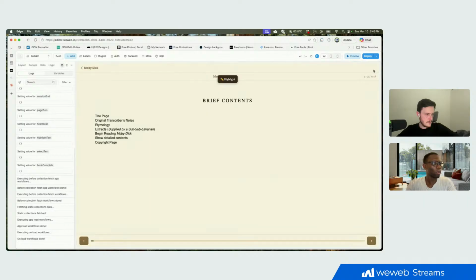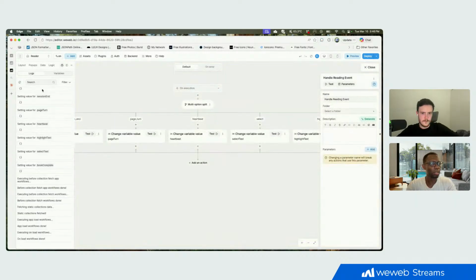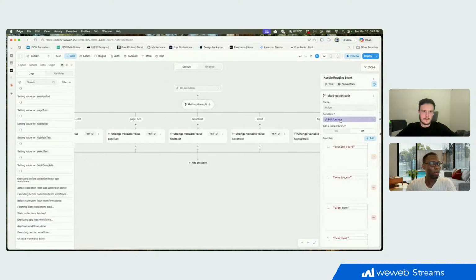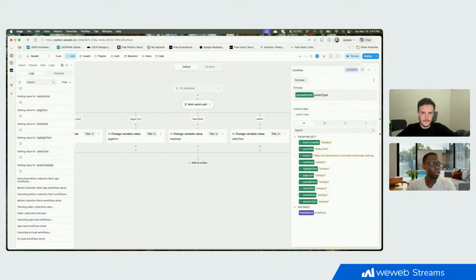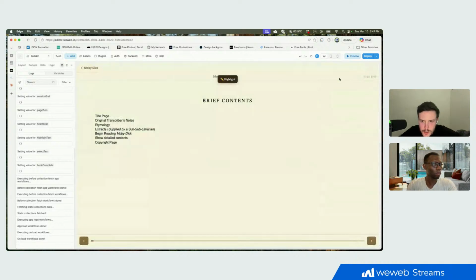Okay, so what it would do, so then what do I link this to? So what you could do is if you close this condition, you have, sorry, wait, I'll go back on that workflow with the multi-option split.